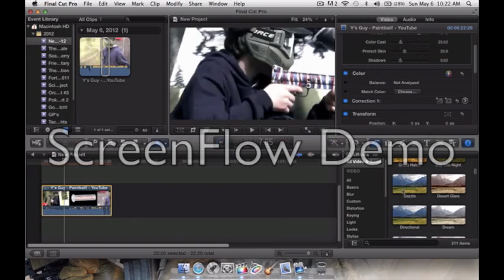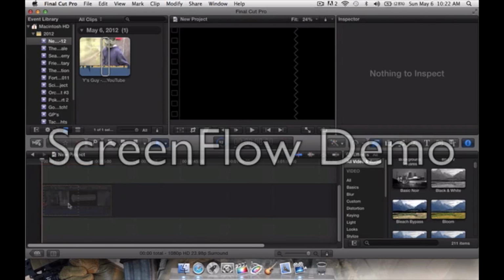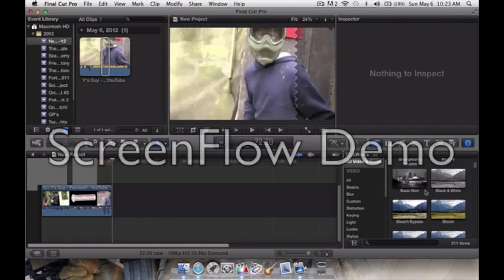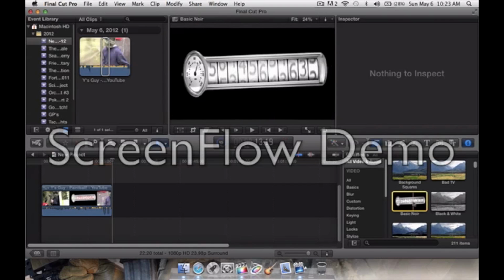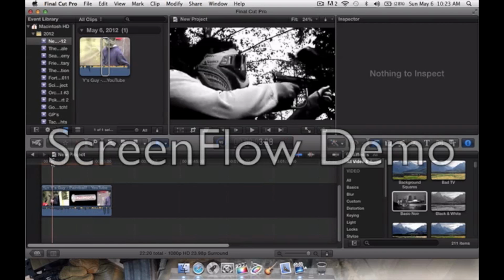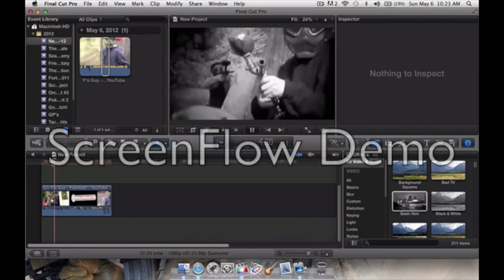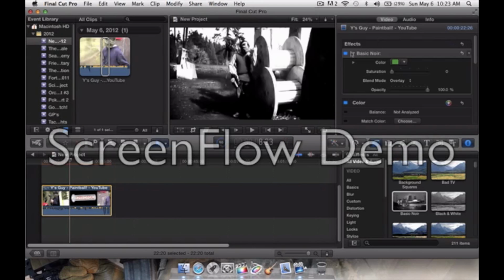So, yeah, let's do another effect. Let's get that out, press E, get that back in there. Now, these are actually some that I have downloaded. Basic Noir is, it just makes it black and white. I'll click on it and I'll deactivate the effect.